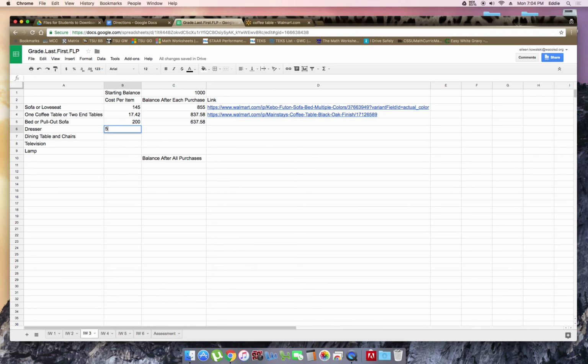Our dresser, I'm going to find one pretty cheap. Let's see. Alright, dining table and chairs. Now that's going to be pretty expensive. I know that. Let's say $150. Okay, now TV, I'm very sure that's going to be expensive. Let's just go ahead and say I'm going to buy a TV for $350. I want a big screen and all of these add-ons.